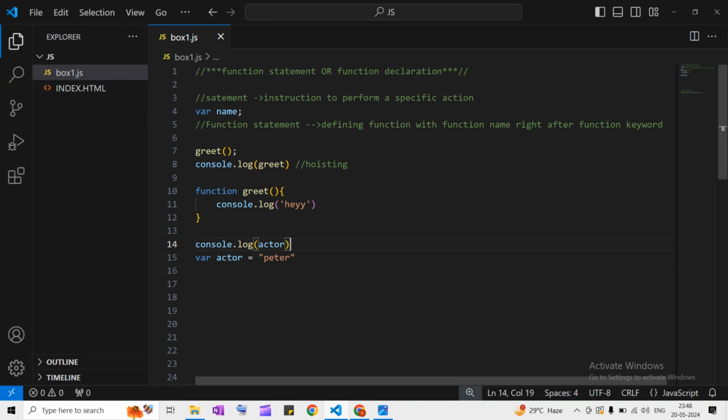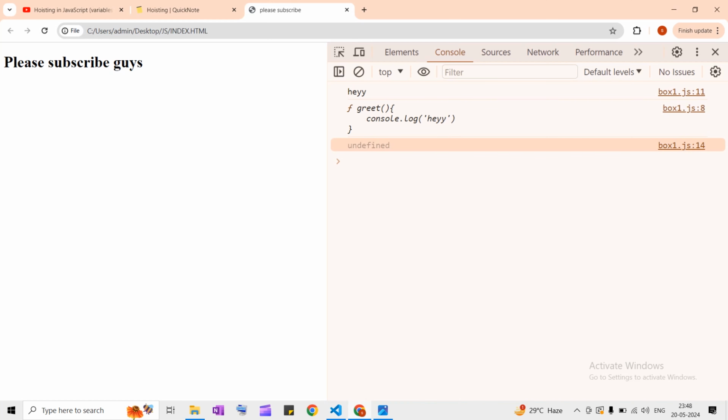Now if I cut this and paste it here, after initialization, and then refresh this one, we'll get Peter. Because in the execution phase, when JavaScript code starts executing line by line, instead of undefined, it will assign the actual value, which is Peter.